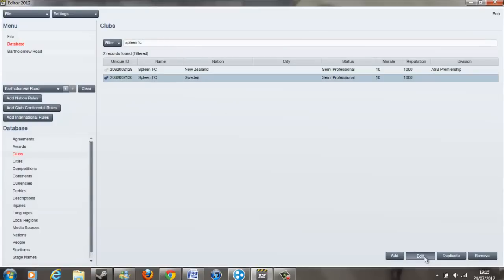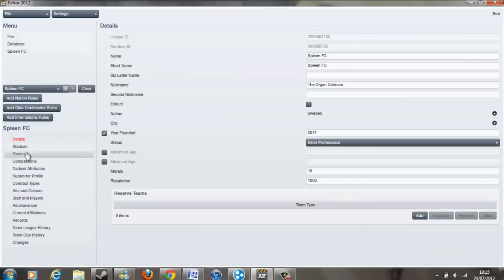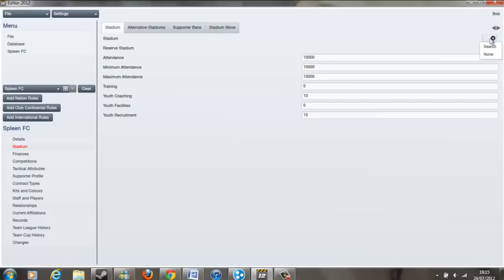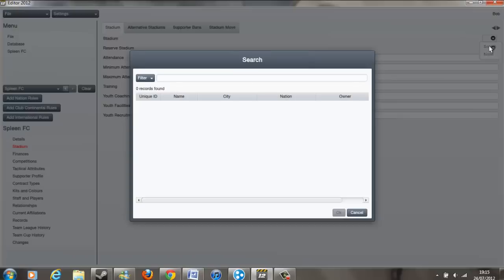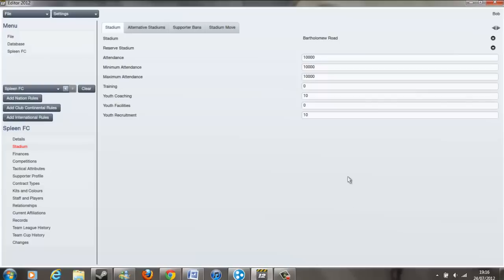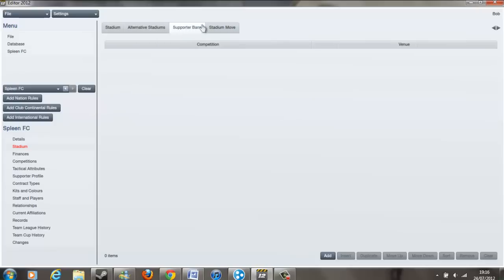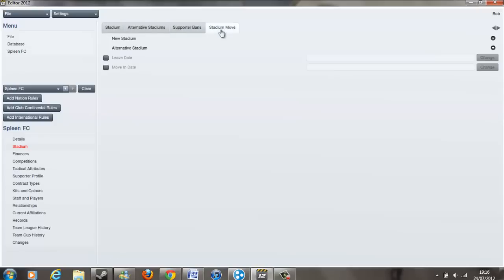So then you can go back to your club, click on clubs, type in the name, Spleen FC, open up Spleen FC, go to edit, and then go to stadium here, click on the arrow on the stadium bar, and type in Bartholomew Road. Yeah, and then you've got it. You can train in facilities to a maximum of 20, coaching, whatever you want to do, just add that. You can add an alternative stadium, ban supporters, or arrange a stadium move for later in the game, say 2016 or whatever.